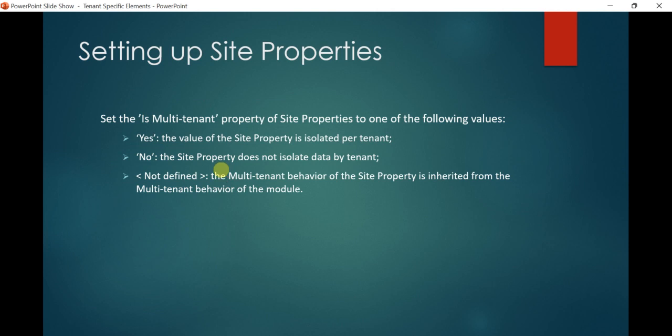A site property is a configuration variable, application-wide, whose values we can change at runtime. It means from the Service Center, we can change the value of the site properties. These site properties can also be made tenant specific. If you want to set the site property as multi-tenant, you have to set one of three possible values to Is Multi-tenant. If you set it to yes, the value of the site property is isolated per tenant. If you set it to no, the site property does not isolate the data by tenant.